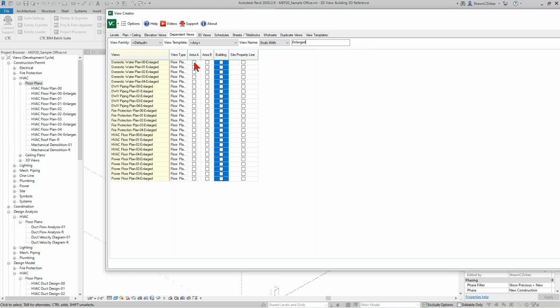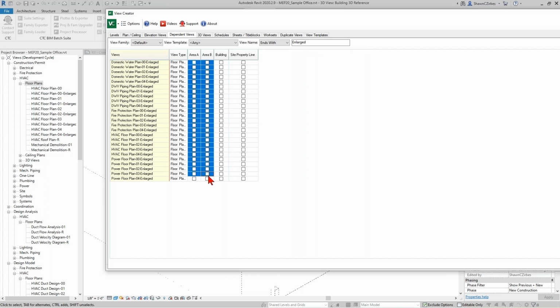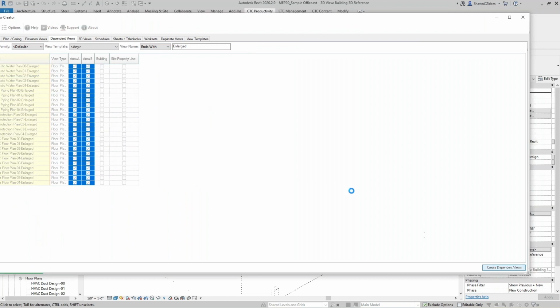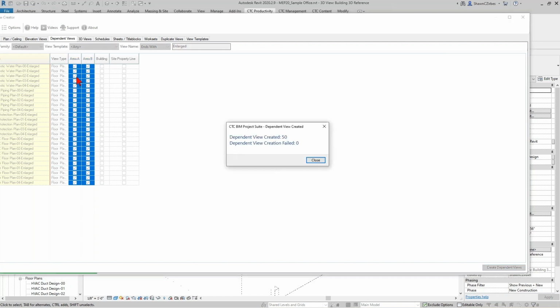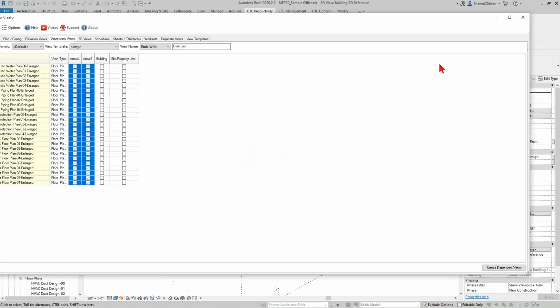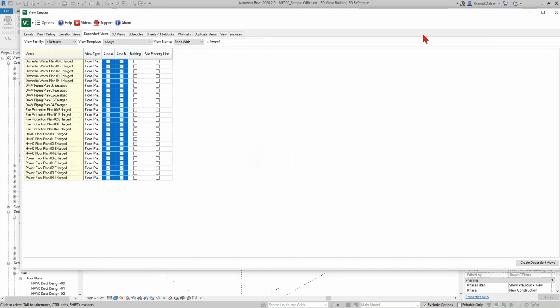And now all I have to do is, for all of these enlarged plan views, take areas A and B and duplicate them as dependents, pull this back to the side, create my dependent views. And this is going to take and just duplicate each of those and suffix the name appropriately and set the scope box for areas A and B. If I had more areas, there's 50 more floor plan views. We're at about 175 floor plan views here, all done, ready to go. And this didn't take me a whole lot of time. So this makes this process, again, really, really fast.